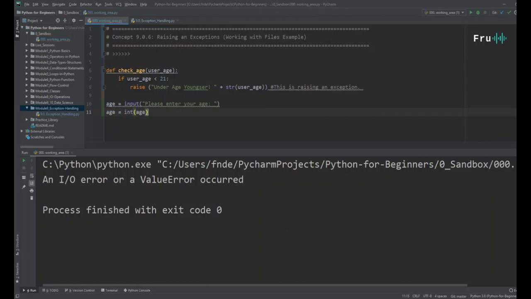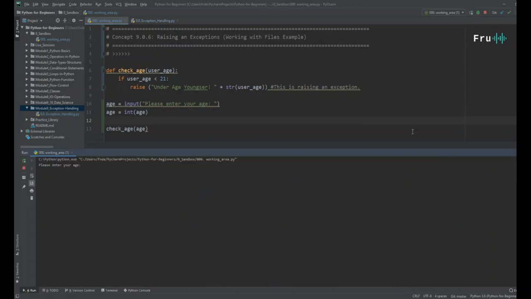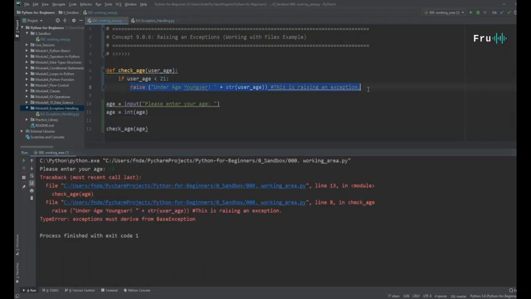All right, and then now we can go ahead and simply check age, right? That is something that we can simply do, no problem there. So say 30, that's fine, but what if the age is 17 or 14? Problem. All right, well, now it's raising this exception of underage youngster. So you see it complains and says underage youngster, and that exception has been raised.